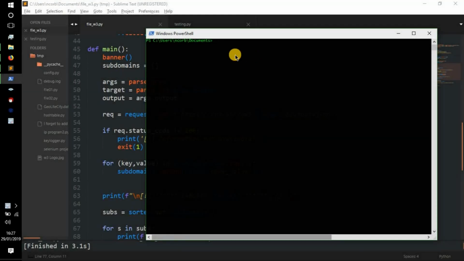So I'm now going to run a file from the console. File underscore w3.py, and then -d for domain. We're going to put in https://facebook.com. We can put an output file as well, so like Facebook subs.txt. Let's run the file, let's run it.